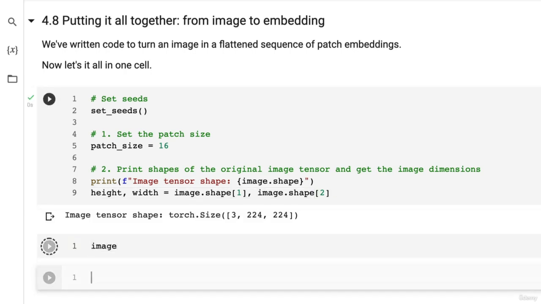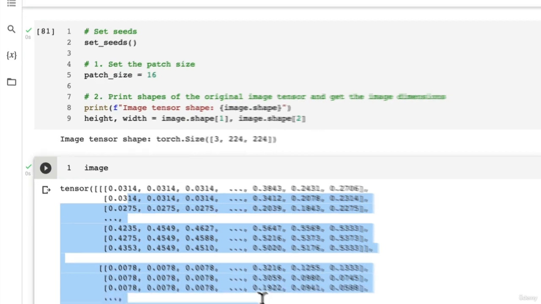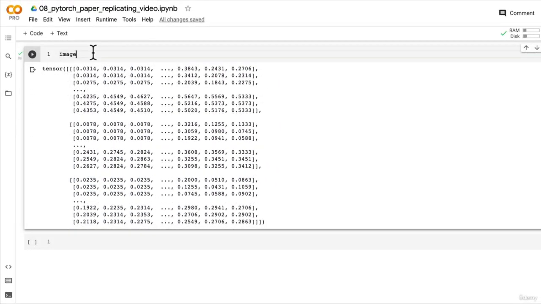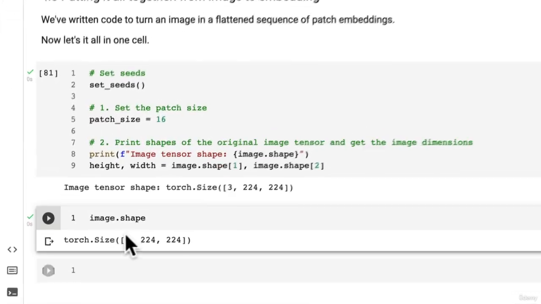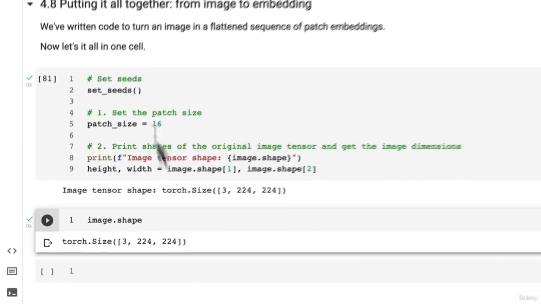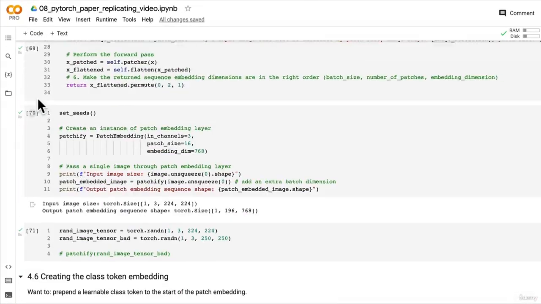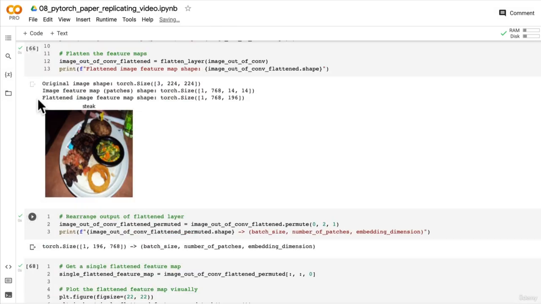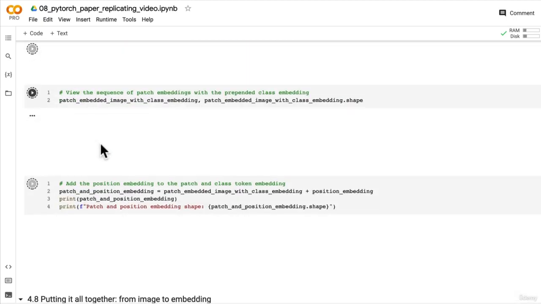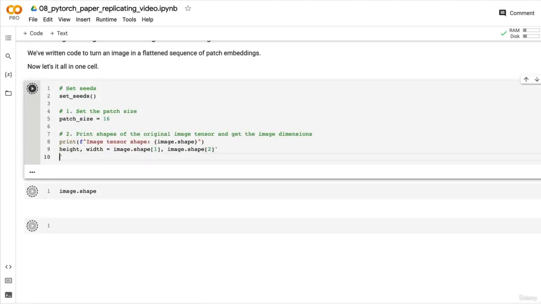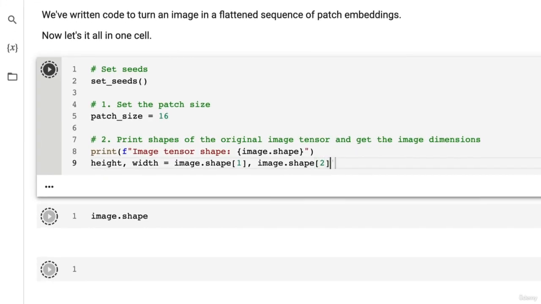And a little reminder of what our image looks like. It's a big tensor of numbers here. And then if we get the shape of that image, we have color channels, height, width. And I've just rerun all of these cells, so I should have a different image up here. Yeah, another image of steak. And why don't we just rerun all of those just for the hell of it while we're writing some more code down here. So next, what might we need to do?